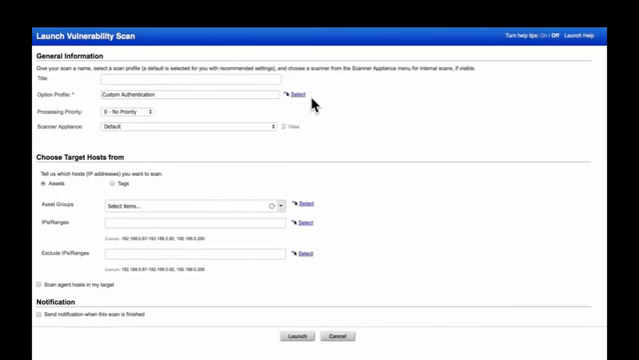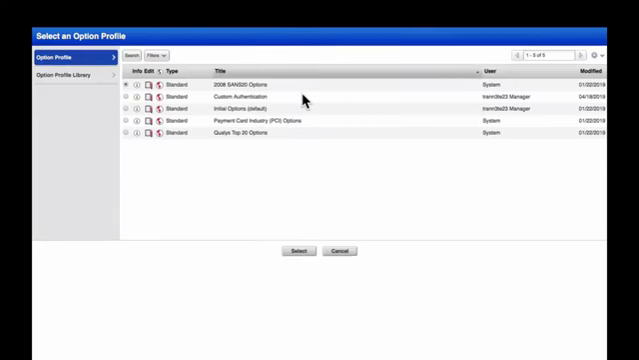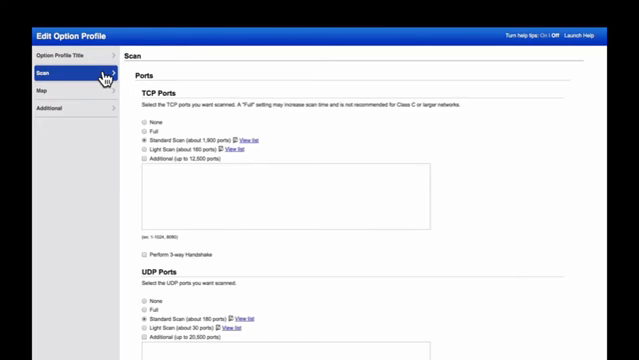Let's take a quick look at some of the option profile settings you'll be using. To do this, I'll click the Select link next to the option profile field, and then click the Edit icon for the custom authentication profile. There are over a dozen different options to choose from here in the Scan section. In this course, we focus on the basic configuration settings in an option profile, such as the TCP and UDP port settings, preset scan performance options, vulnerability detection options, and the different options for performing a scan in authenticated mode.